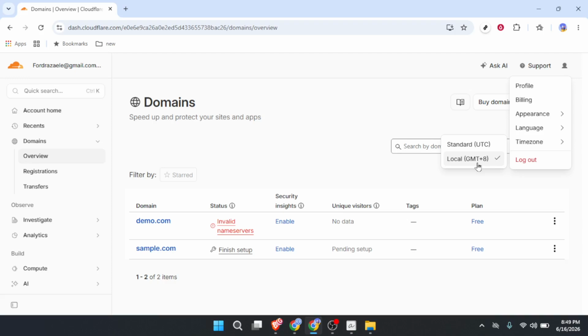And finally, if you're using an API or a third-party tool that pulls data from Cloudflare, those tools might have their own time zone settings that need to be updated separately. But inside the Cloudflare dashboard itself, the change is instant.